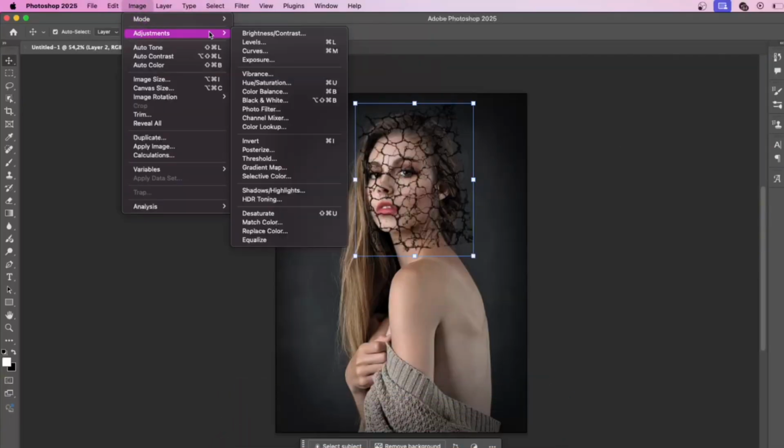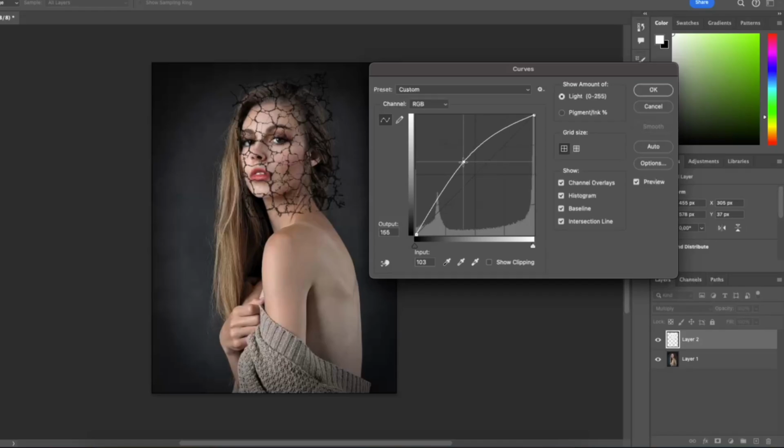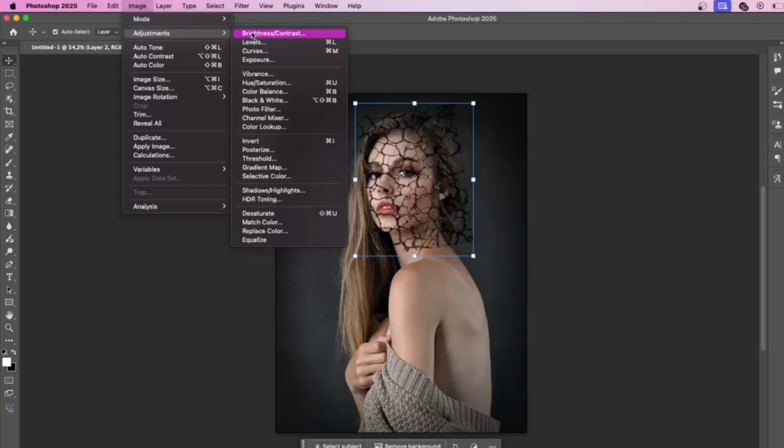Then go to Image, Adjustments. You can play around with the curves until the textures look even more realistic. You can even play around with the brightness and contrast.